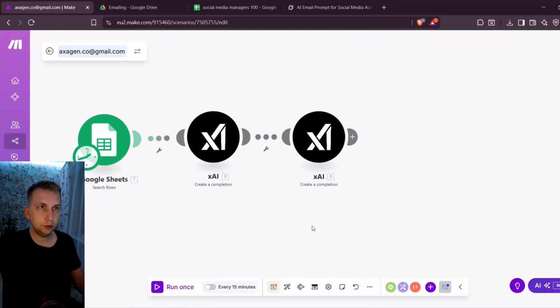If you don't want AI to write the full email, then you can delete this AI, or in reverse, if you don't want AI to write the icebreaker, then you also don't need this module. But I'm just gonna try how it's gonna work and also show you how you can use this system.